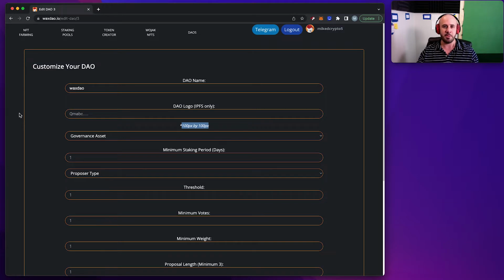It doesn't need to be, but you definitely want it to be square because the website's going to resize it to be square no matter what. So if you have an image that's not square, it's going to look funny and it's not going to look good on your DAO. I'm just going to take a random image from one of my NFTs and put the IPFS hash here for now.